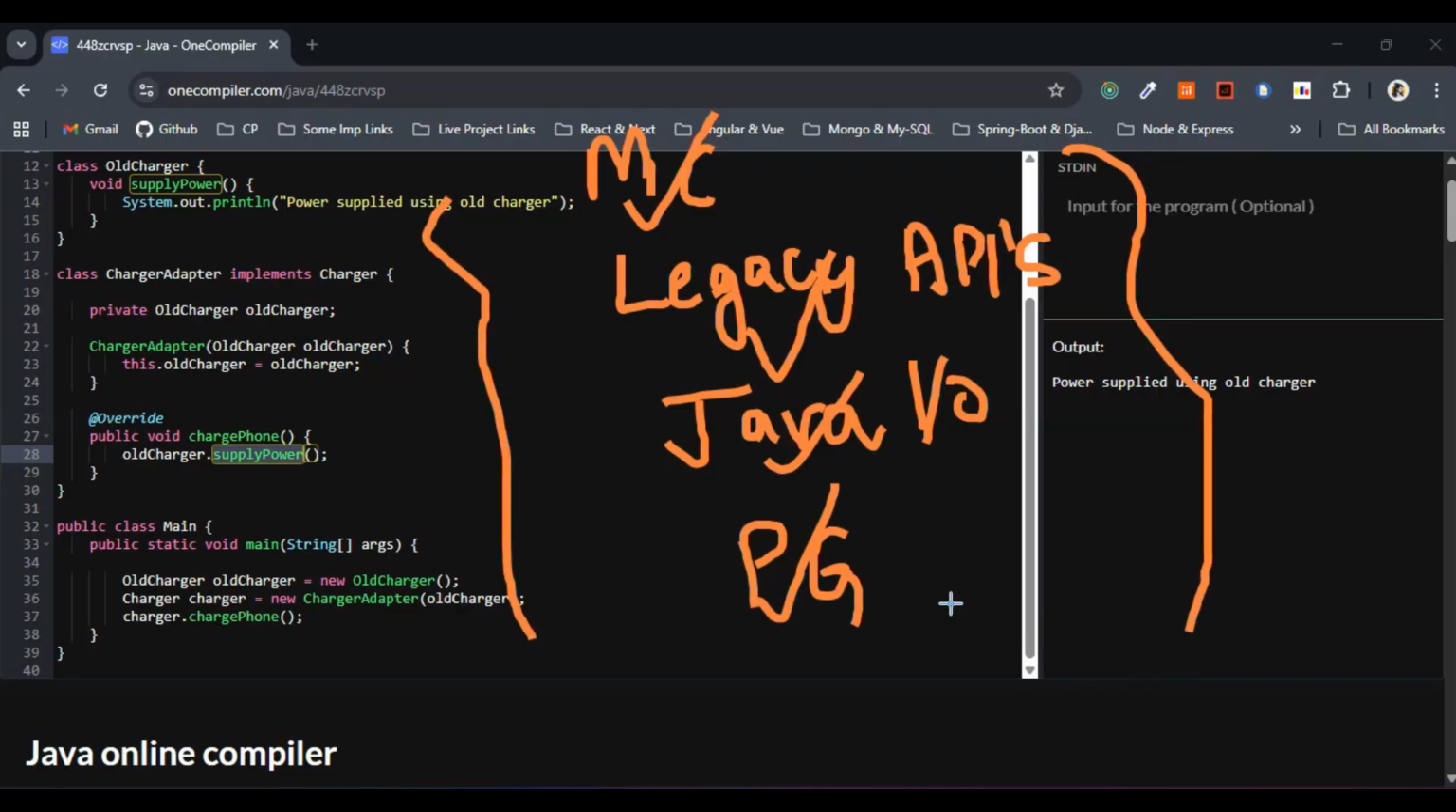Then let's come to the final part, the complexities. What will be the time complexity? Time complexity would be O(1), because the adapter only forwards method calls. And space complexity would be O(1) as well, because only a single reference to the adapter will be stored.